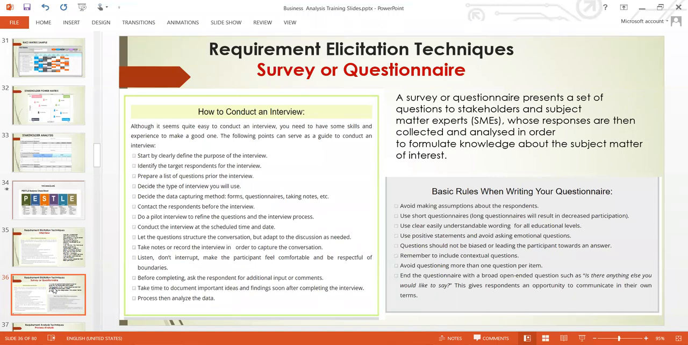Now, you've gathered your requirements, and you've conducted your interview, but there are other things you need to add, and these are going to be the rules when writing your questionnaires. I put it here because it's very, very important. As you can see, we've just finished discussing how to conduct an interview. But here you need to understand the basic rules while drafting your questionnaire.